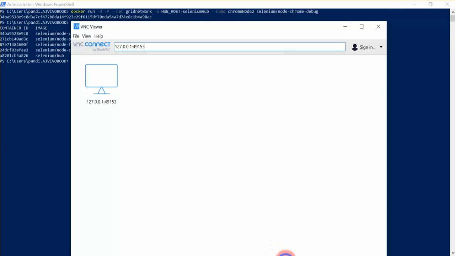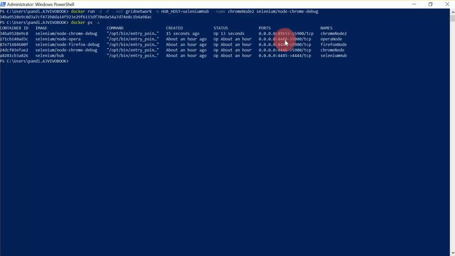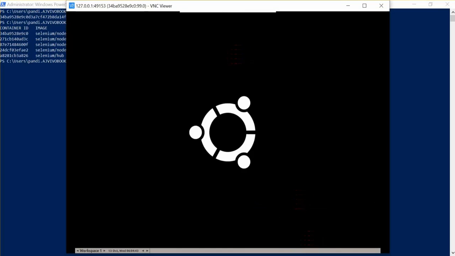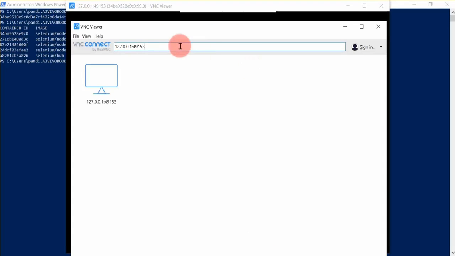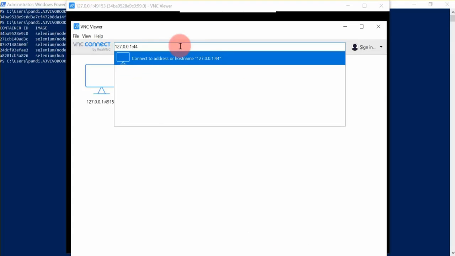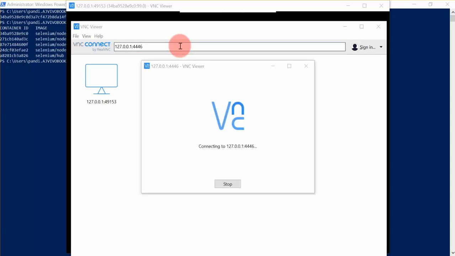So this is our Chrome node 2, and if you want to connect to the other nodes, they are 4448 for the Opera node and 4447 for Firefox. You can easily connect to those also. You just have to change the port number here. So 4446.